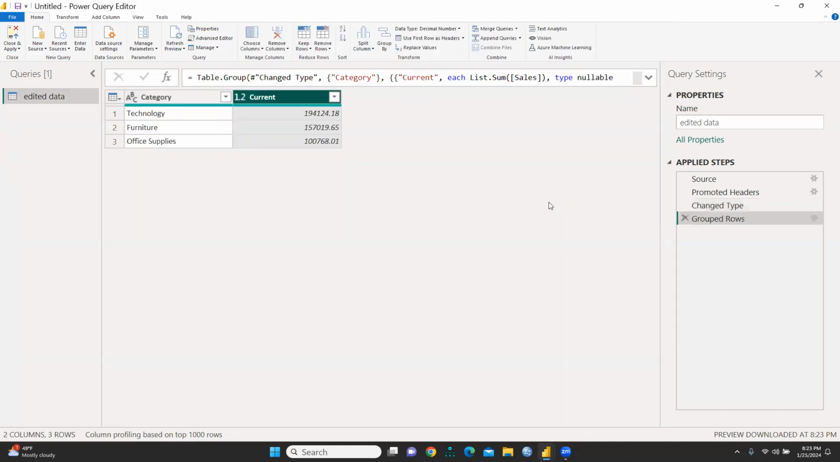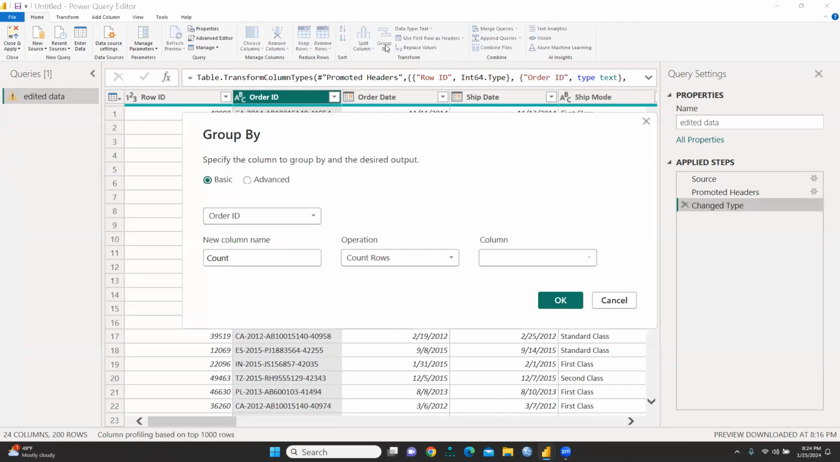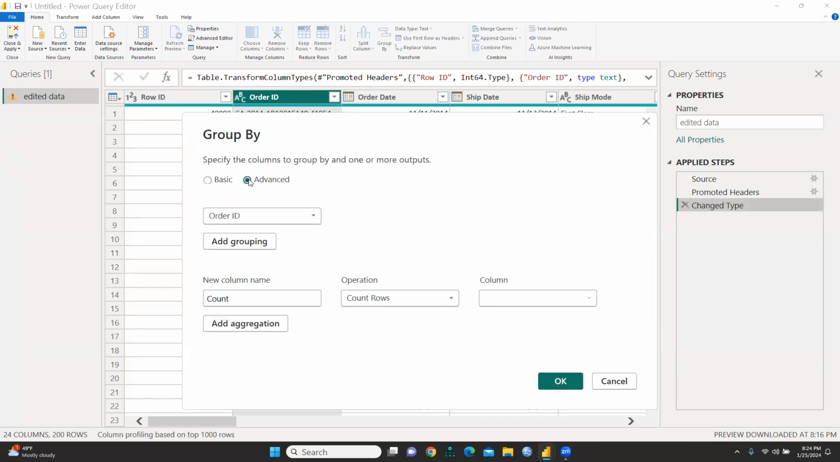Let me press OK. Now you can see in this file technology, furniture, and office supplies: these are three categories of the data. And this is the sum total of sales. Under the category of technology, you can see this is the total of the sales, and furniture, this is the total of the sales, and office supplies, etc. This is one way. Suppose I don't want this, so I will remove this. After that, we can again go for Group By, and here is advanced.